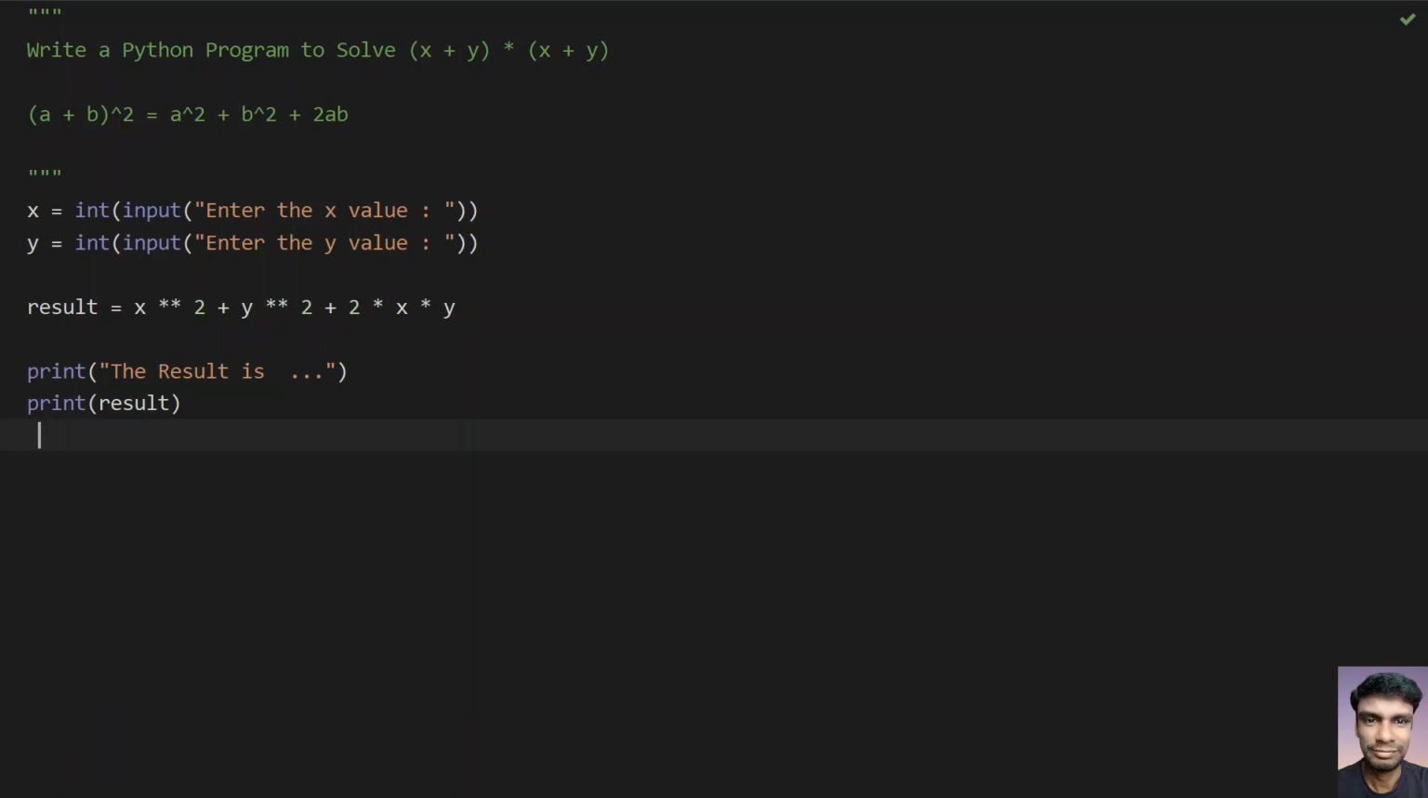Yeah, so this is a program to solve (x plus y) the whole square.